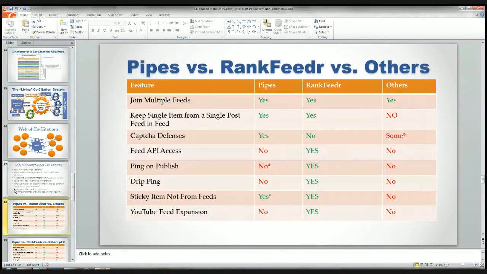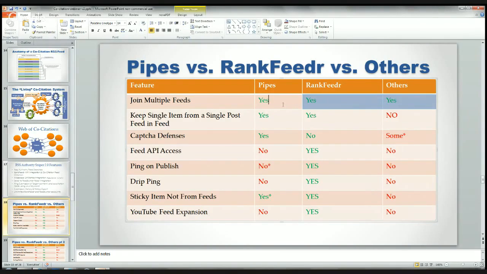All right, so I'm going to show you some of the features that went into RankFeedr, because there's quite a bit. I've included Pipes here because Pipes really was the closest contender to what we built, but of course it's gone now. The others that we looked at, some of them had some features and some of them didn't. So joining multiple feeds, that's basically what you call feed mashing. Pipes did that, RankFeedr does that, and there are a lot of others that will do that part.